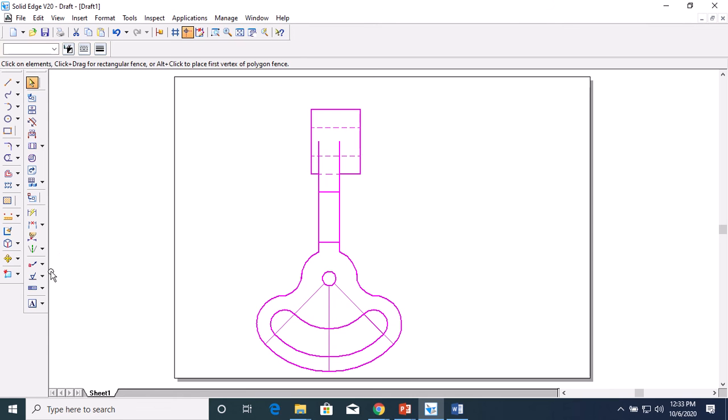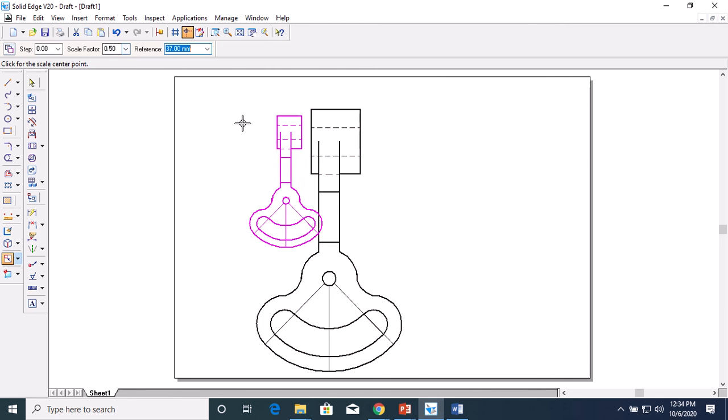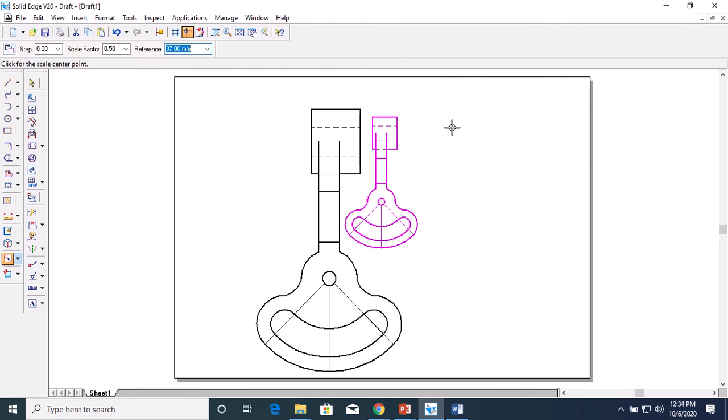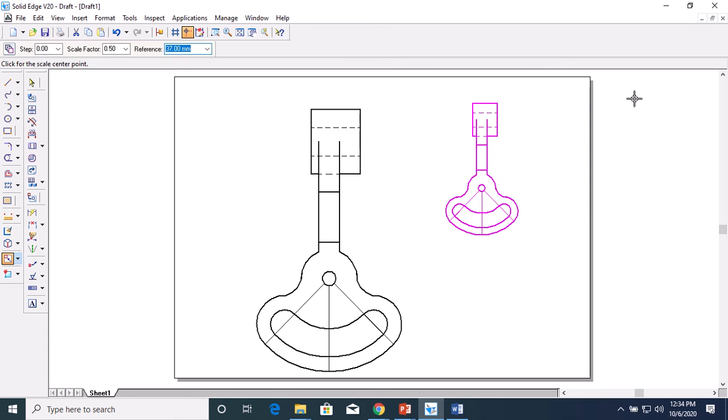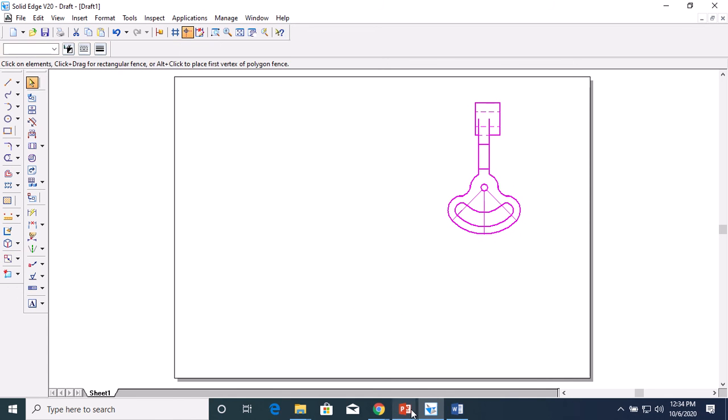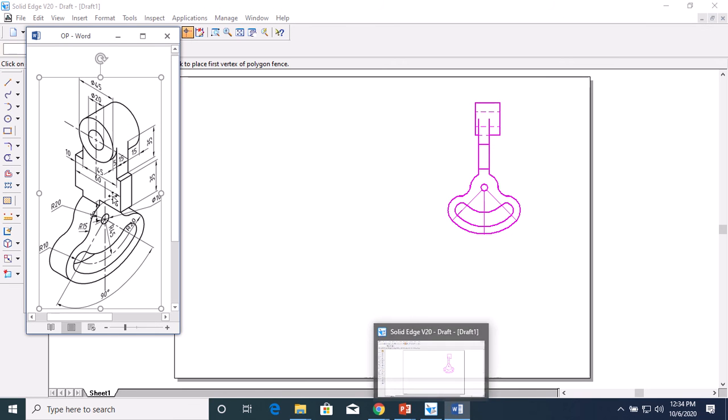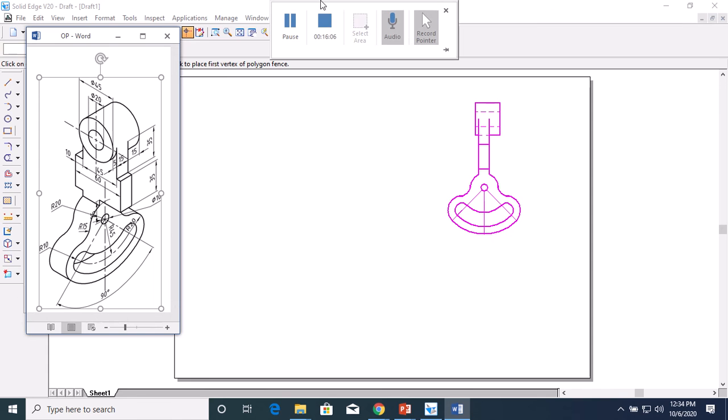Okay, I will go for scaling, scale 1 is to 2, scale factor you just enter 0.5. You can place it anywhere you want, left side is better, so that you can draw the right side view also. So you have to draw the right side view in this direction. This is what the front view will be.